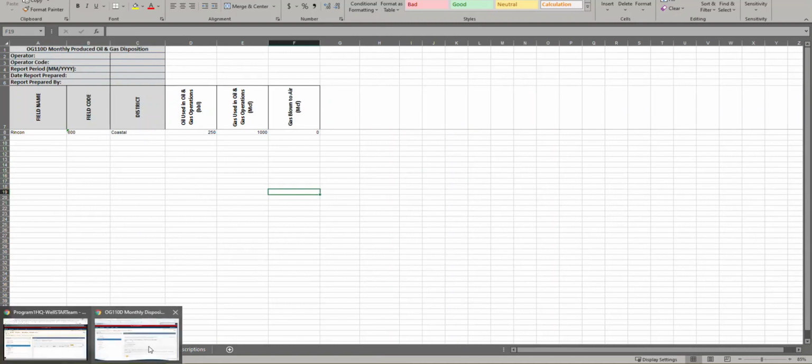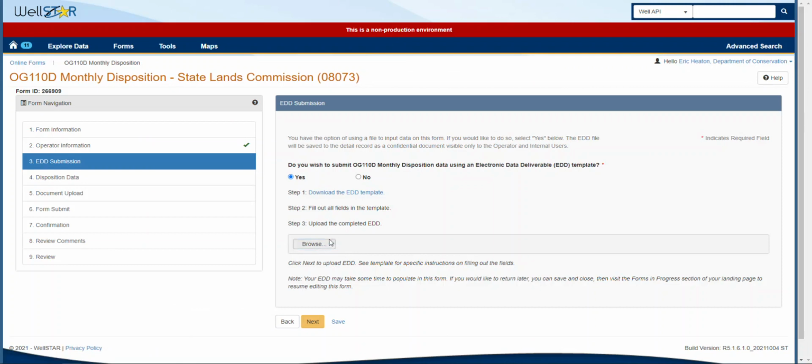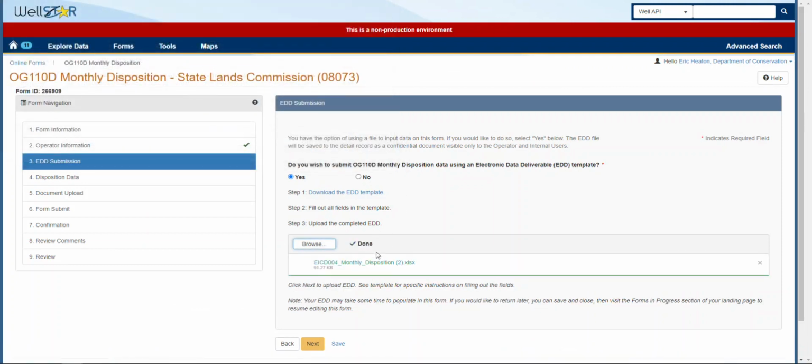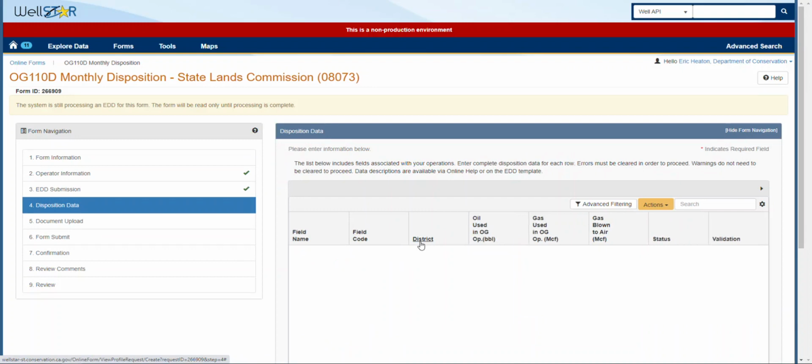We're going to go back into Wellstar. We're going to browse for our form and upload it. Once we notice that the form is turned green, we can go ahead and select Next to go to Disposition Data. As you see here in yellow, it is letting you know that the EDD is still processing within Wellstar. Please select on the refresh button in just a little bit to make sure that all the data has been uploaded.